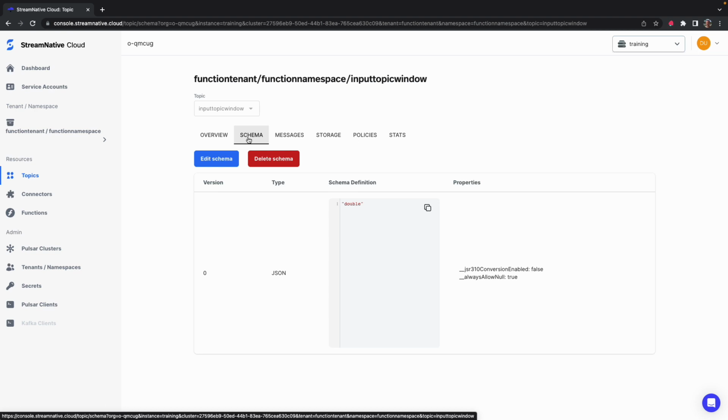So when the input of your function is a string, you're going to get type String here. But if it's a Double, you're going to get type JSON Double. So when we create our new producer that's going to produce these values, we need to make sure the schema is of type JSON Double, not just Double.